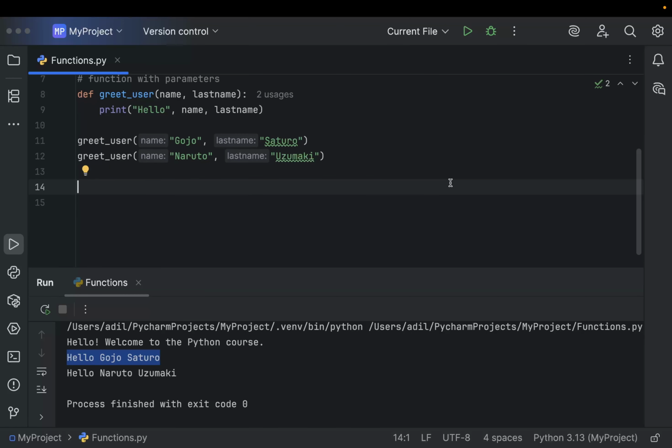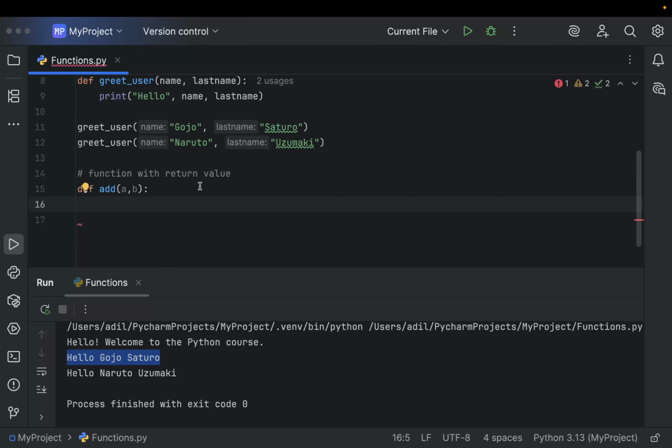Now we can have a function with a return value as well. So what I can do is write the def keyword to create a new function. First let me create a comment, and that is function with return value. Now after the def keyword, I can write the function name, and here let's say I expect two parameters, for example a and b, then colon, and inside the function body I want to add a and b, so I'm gonna write a plus b.